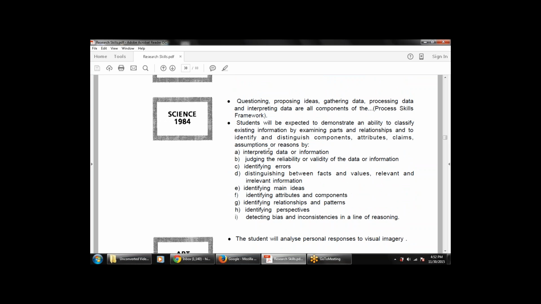Then interpret means analyze, judging the reliability and the validity of the data. Judging means whether the content is correct or not, verifying whether the data is reliable or not, or the validity of the content or the form. So we can judge the reliability or the validity of the data or the information.